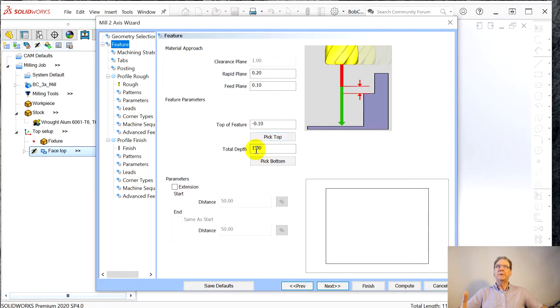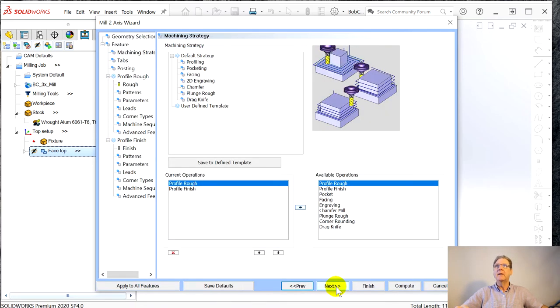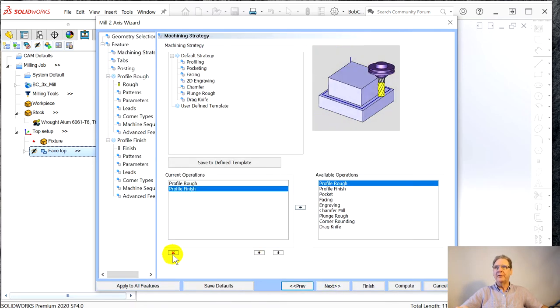I want to go a little deeper than an inch. The part's an inch tall, but I want to go 1.02. So I overcut it a little, so when I flip it around, there's not a sharp edge. Okay, so I think that we're all set. We don't want a profile finish, so take that off. We just want a profile rough.